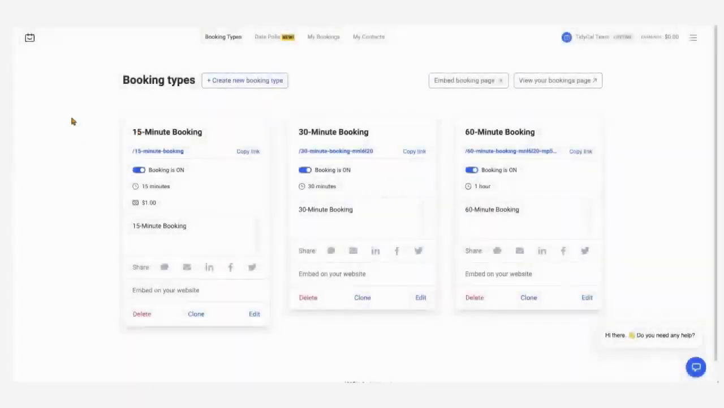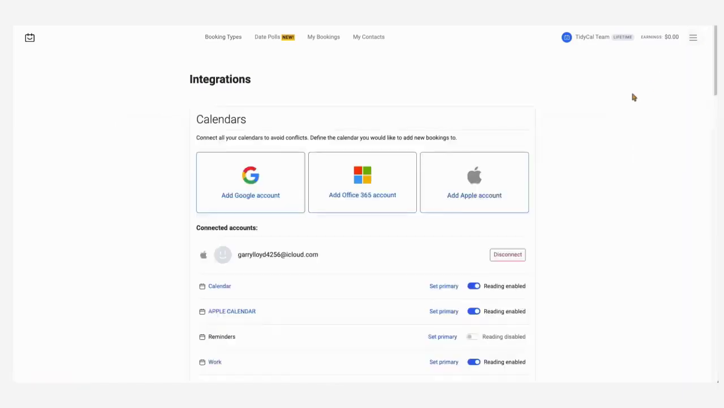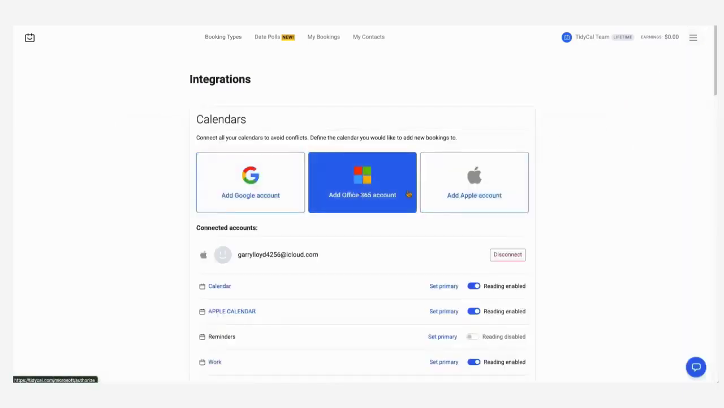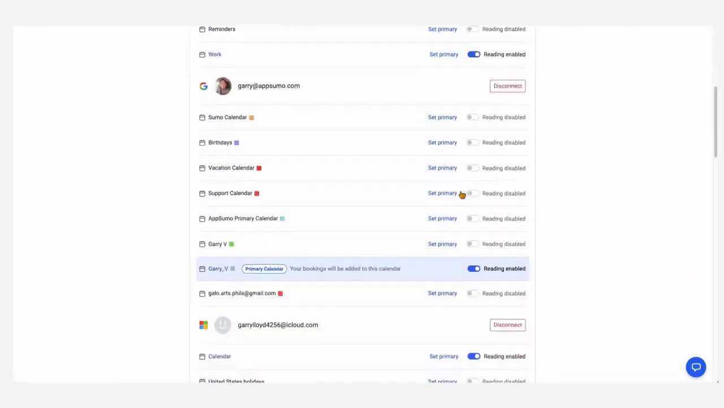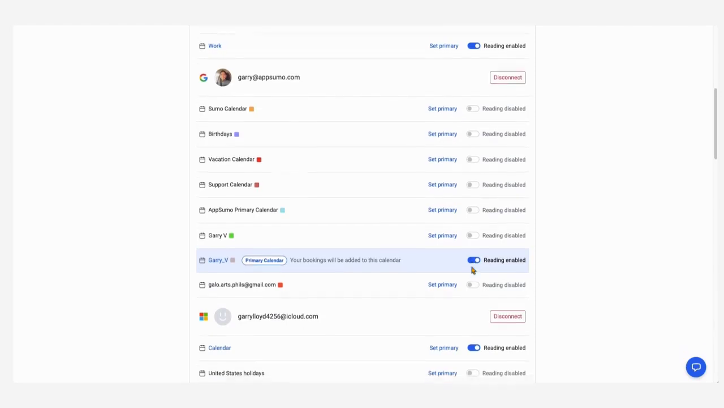Let's get started. Toggle the hamburger icon and select Integrations. This is where you can integrate Google, Office 365, or Apple accounts. Once integrated, set one as your primary calendar. This is where all your TidyCal bookings will land. Enable your primary calendar for reading to avoid any double bookings.